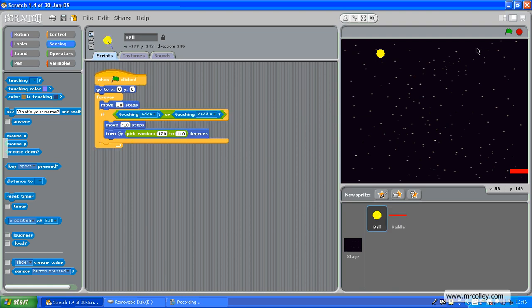So let's have a look now. When I click the green flag, the ball should bounce, the paddle should move with my mouse, and when it hits the paddle, it should bounce off. There we go. So bouncing off the edges or the paddle. Okay, have a go.